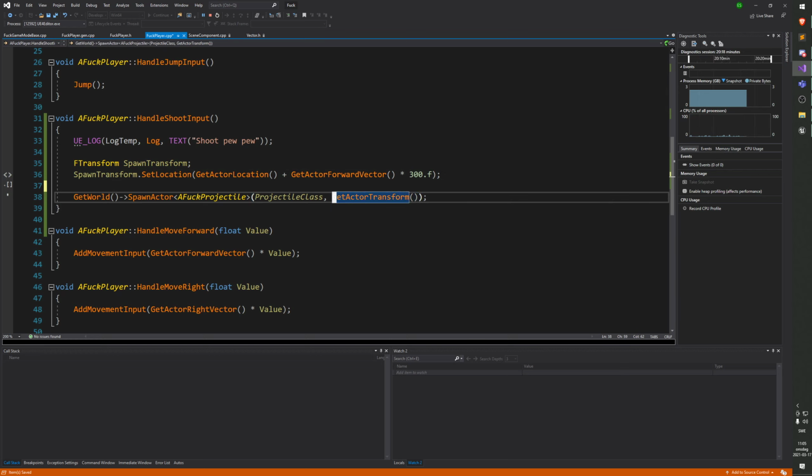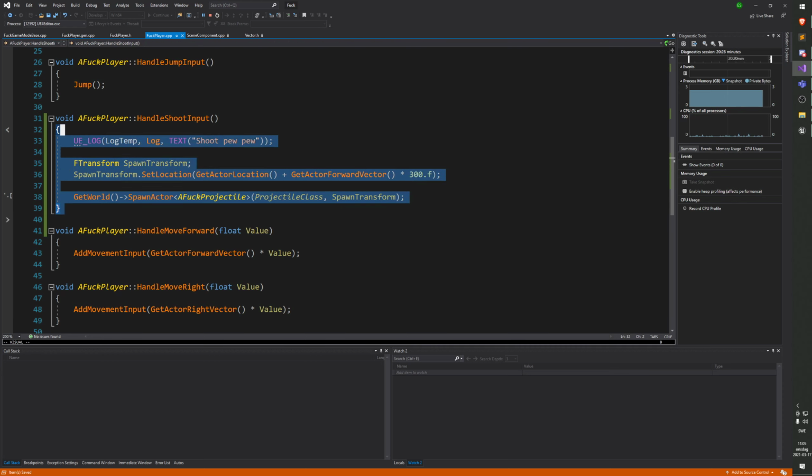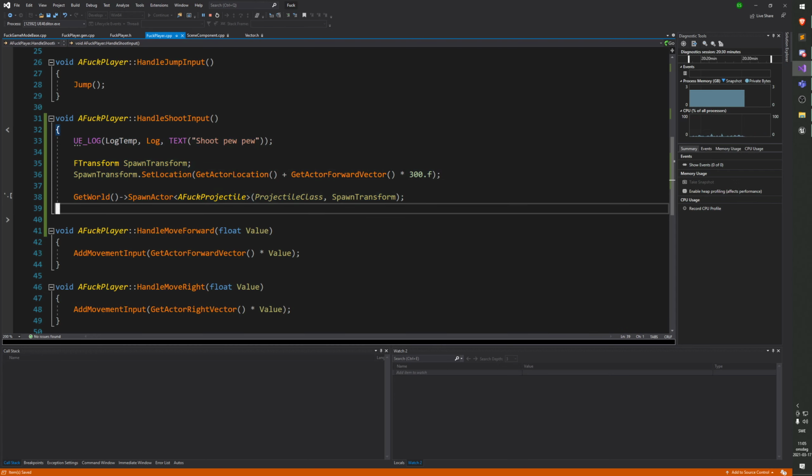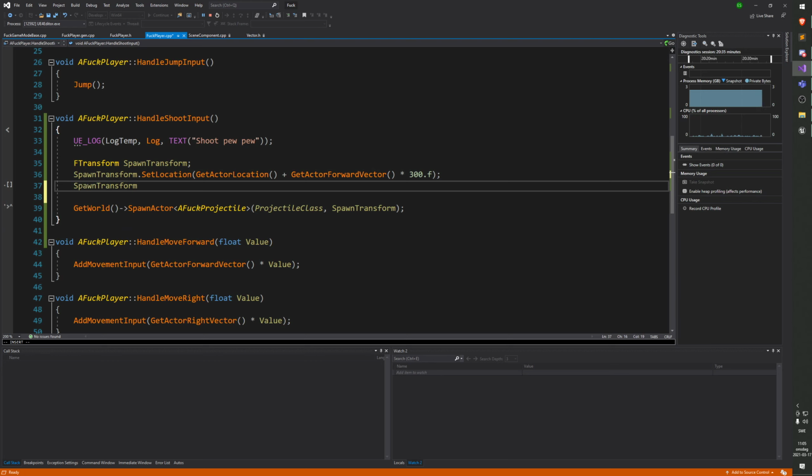So then instead of get actor transform in here, I will just do spawn transform. Like so, feed that in. Looks good, right? Is there anything I've forgotten here, do you think? Oh, a bit of rotation. Yeah, the rotation, of course. So I'll just set the rotation here as well, to be get actor rotation.